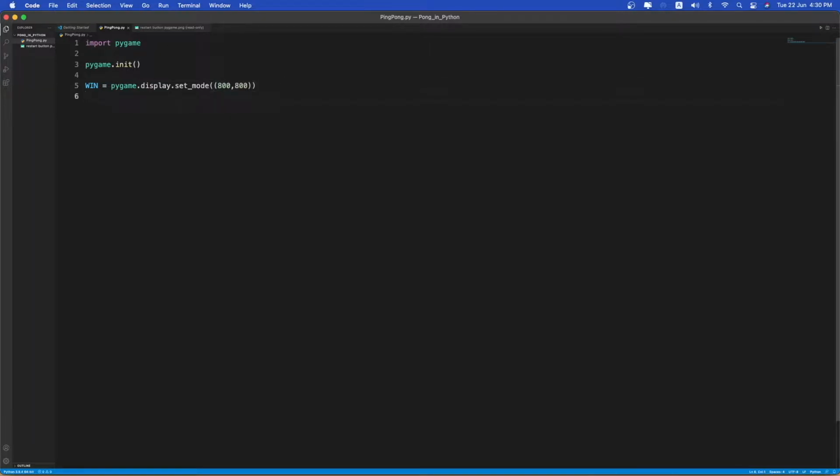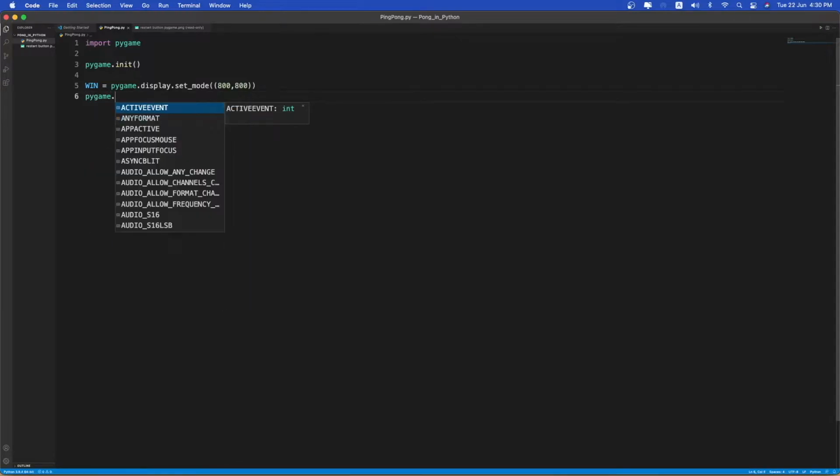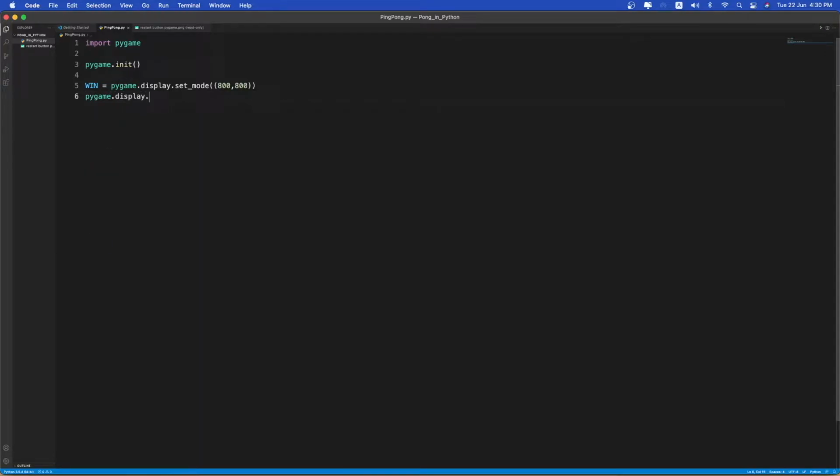Okay, next thing, let's have a caption for the window. So pygame.display.set_caption. Let's keep it Pong.